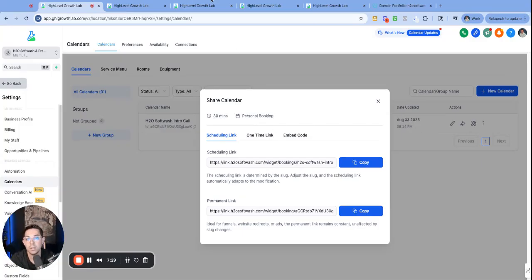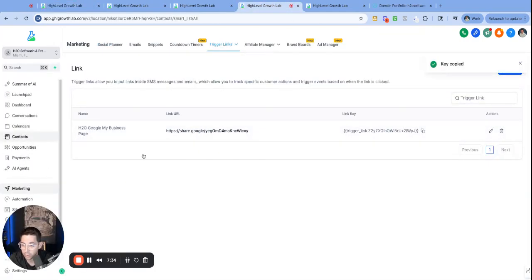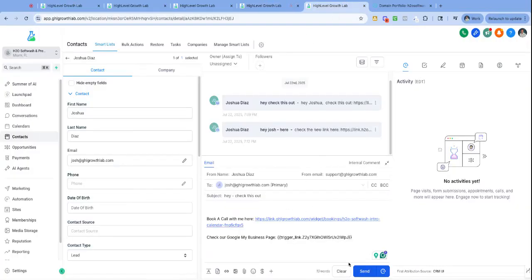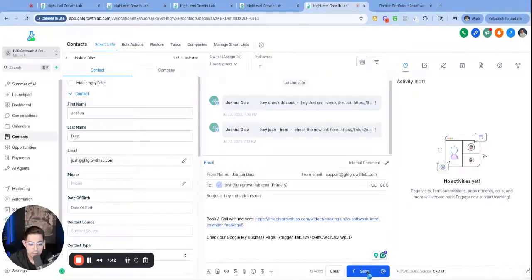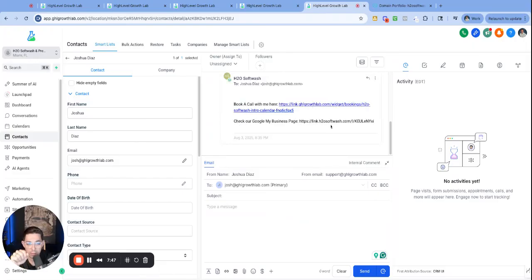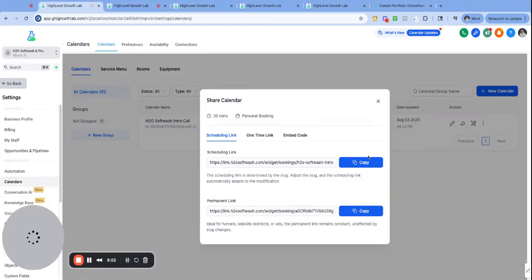Okay, so that's awesome. Also, the trigger links too, they have changed. So if I copy this and do a quick little email here, for example, I think I have it over here already printed out. But if I click on this and then hit send, this one was a previous one, but here, as you can see, it already changed it to link.h2osoftwash. So moving forward, all your trigger links are going to be branded to your domain, and also any calendar links that you have will also be branded to your domain, just like that, right? So that's how you connect the branded domain from top to bottom.